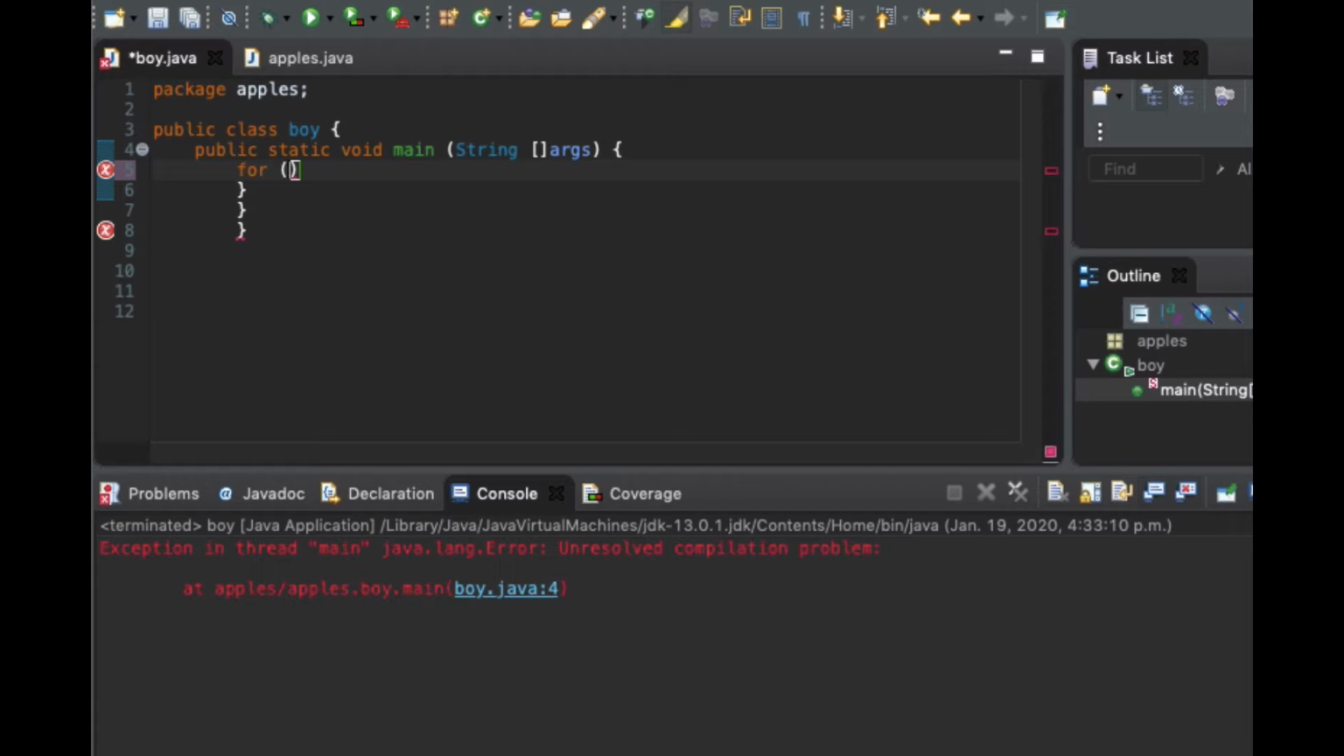Now let's see. Start with for, type for, and then inside of this one I'm gonna put int counter, and this is the initialization. You can name it whatever you want. I put counter, and I initialize it with 1, let's say 1, and then a semicolon.